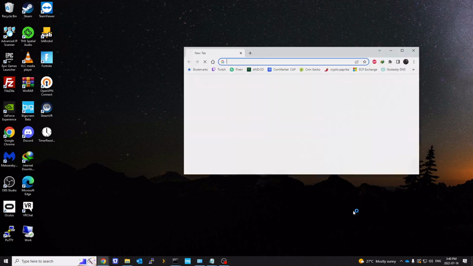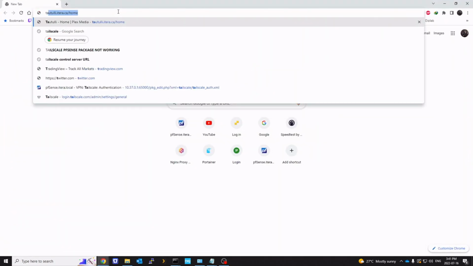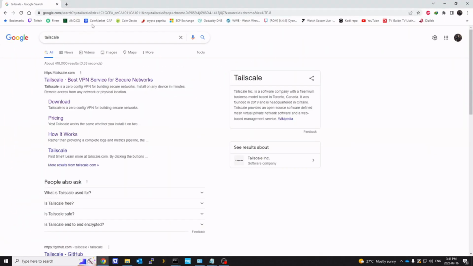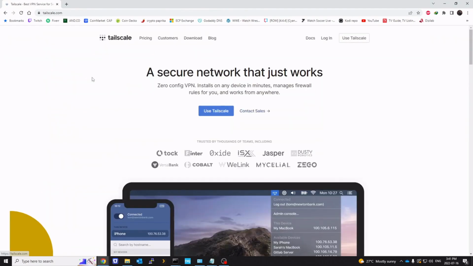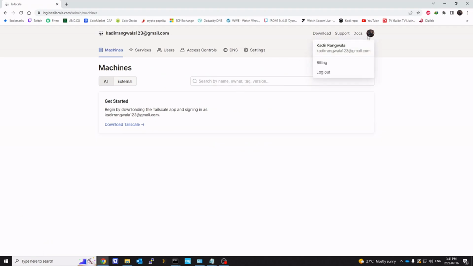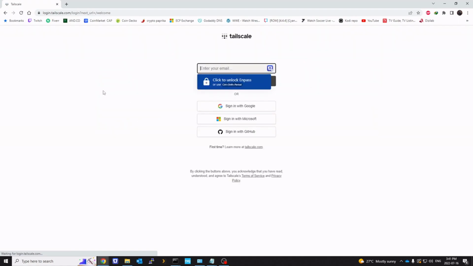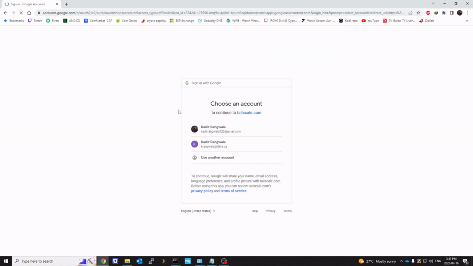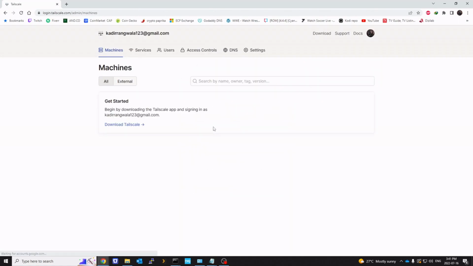So let's open a browser and go to Tailscale, and you'll have to create an account. I already have an account created. I used my Google account to sign in. So you can go to tailscale.com, hit login, and I'm currently already logged in. But if I log out, this is what you're going to see. So sign in with Google, select your Google account, and you're logged in.